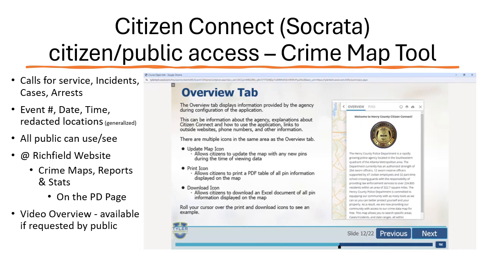There are multiple icons in the same area as the Overview tab. Update Map icon allows citizens to update the map with any new pins during the time of viewing data. Print icon allows citizens to print a PDF table of all pin information displayed on the map. Download icon allows citizens to download an Excel document of all pin information displayed on the map. Roll your cursor over the print and download icons to see an example. When ready, click Next to continue in this training.